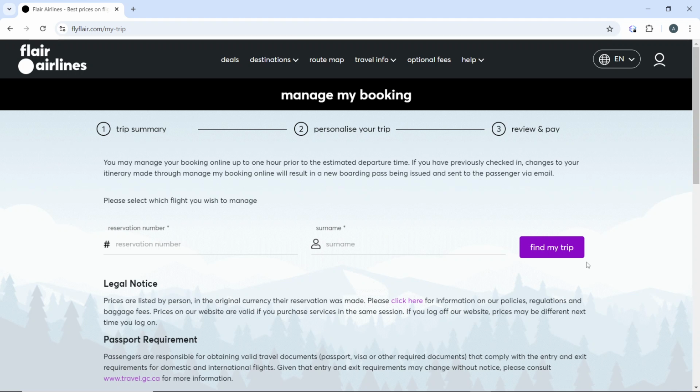If the selected seat requires an additional fee, you'll be prompted to confirm the payment for that seat. So follow any on-screen instructions to complete the selection. After selecting your seat, make sure to review your selection. Then click Confirm or Save Changes to finalize your seat selection. You should now receive a confirmation that your seat has been successfully selected.